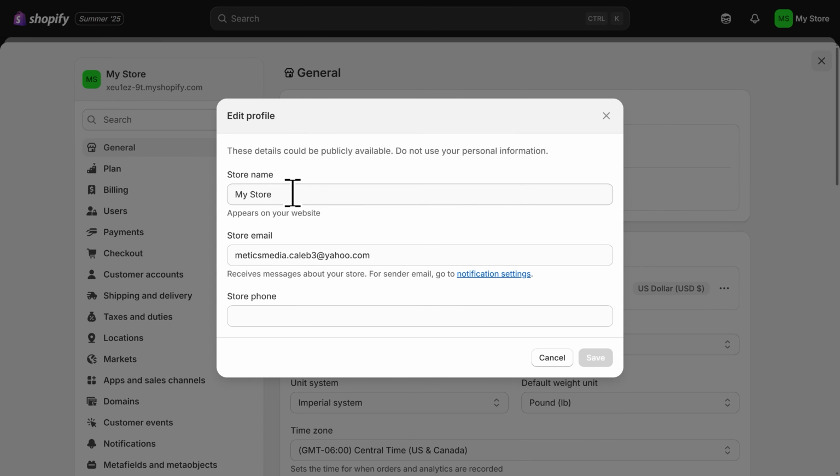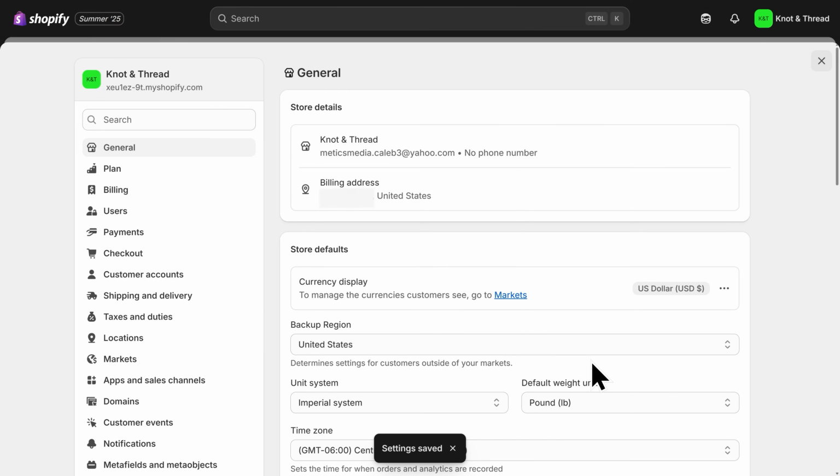And here is where you'll enter your store name. For my store name, I'll enter knot and thread. Then I'll go to the bottom right here and click on Save. And you want to make sure that you also enter your billing address here.